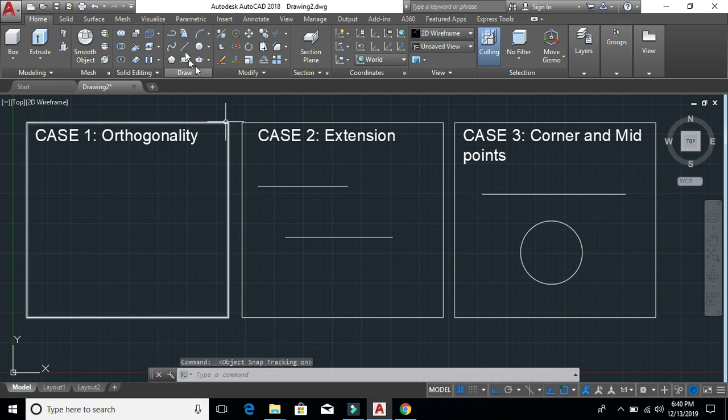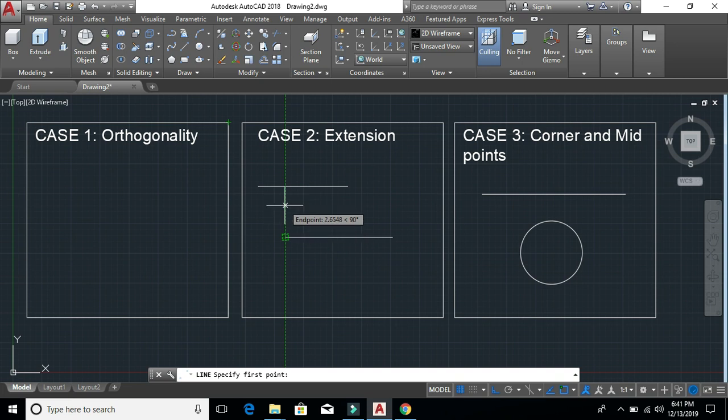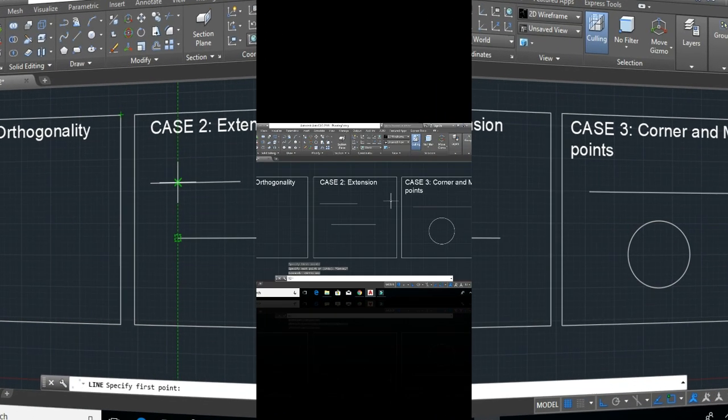So now I will select a line, and when I come to this point and go above, we will see a line which is just leading us, and tracking this line we can reach our destination.